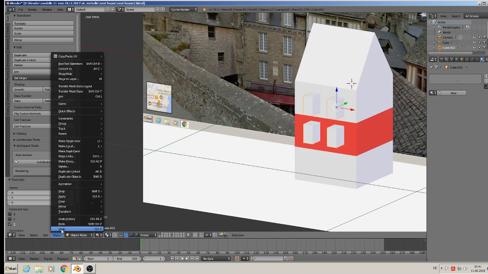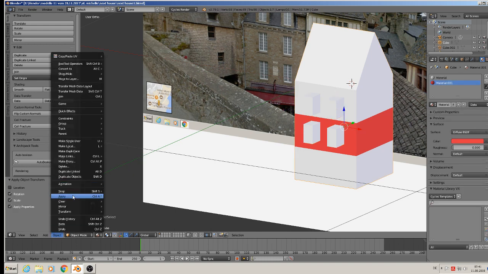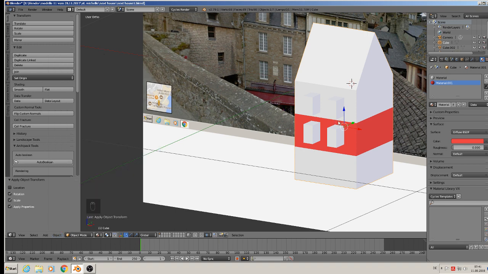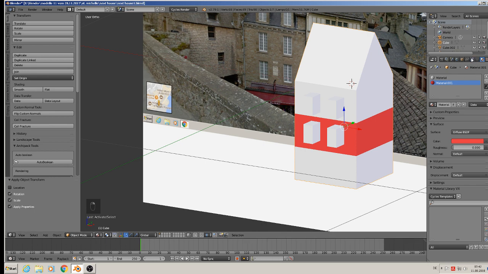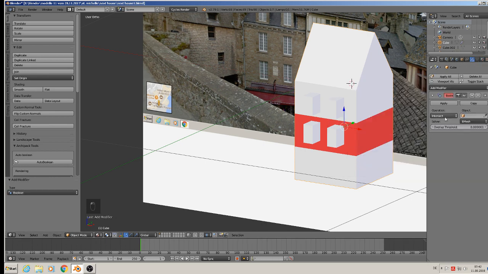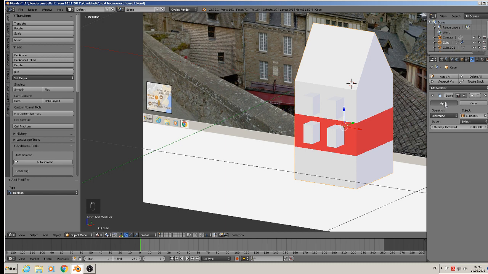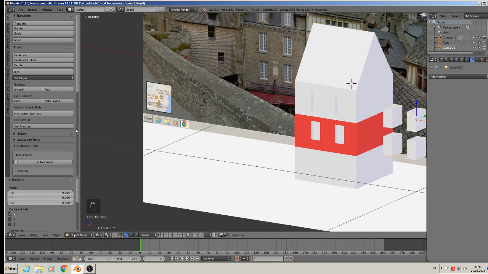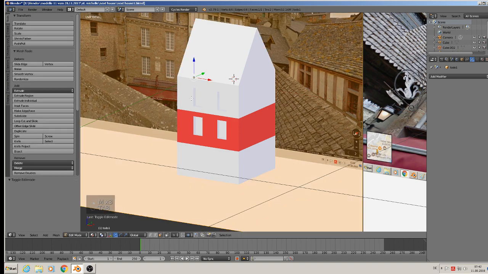Then we object apply the rotation and scale of them, then the house too, object apply rotation and scale. Then we get the name Cube 2, so we get the house and a boolean modifier with Cube 2 and want the operation difference, apply. So we have the holes in for the windows. We moved it here to the second layer by pressing M and then click there.